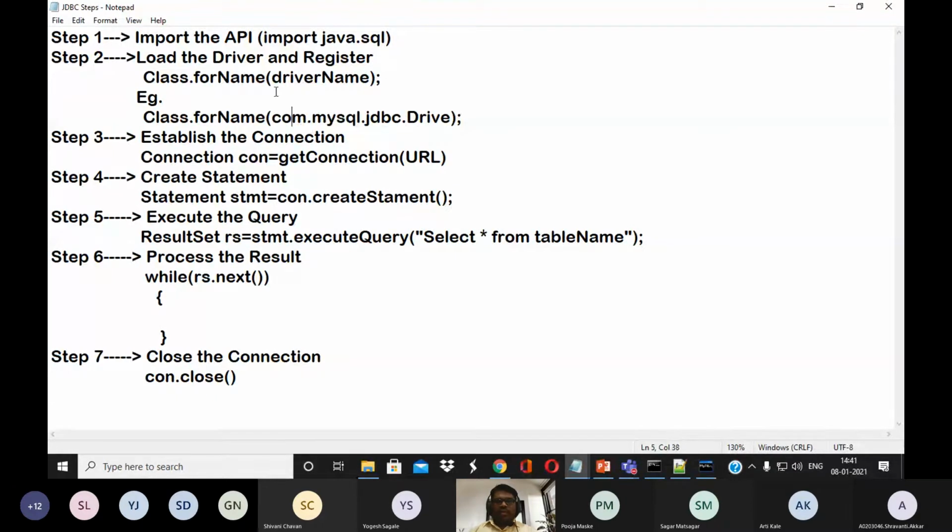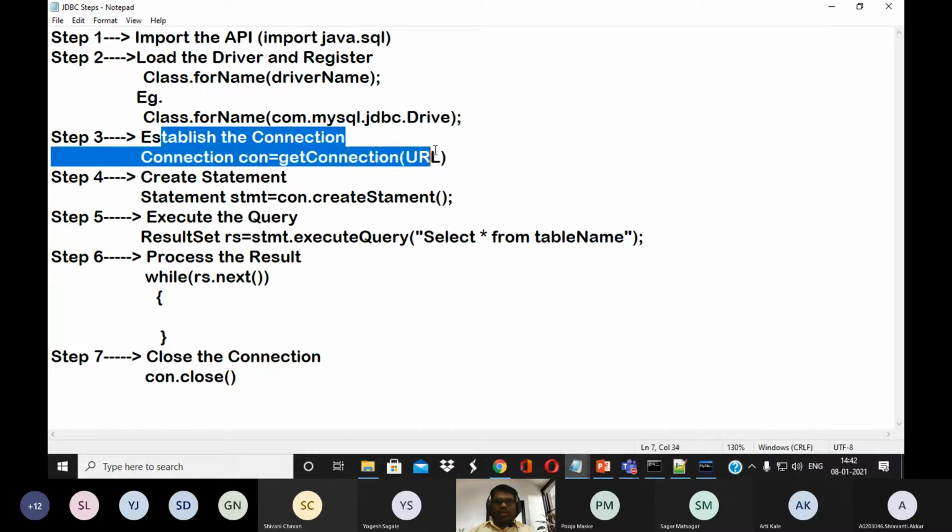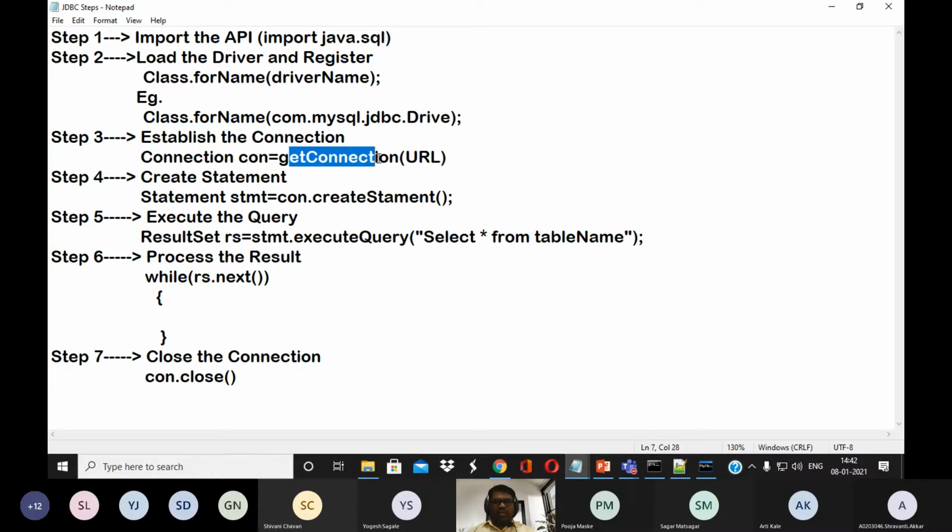Okay, and to load and then register your driver, we require the forName method. So this forName method will be called by passing the driver name. So this is the example which is given. And in step number 3 we need to establish the connection. For establishing the connection, we are using the method getConnection.